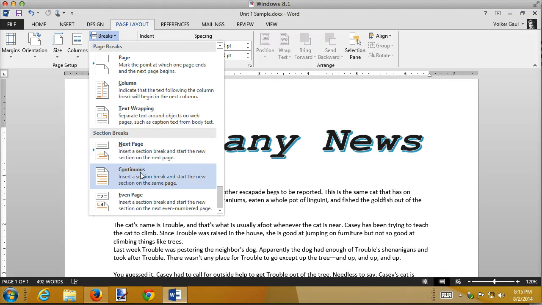A continuous section break allows you to create a section in the middle of a page without having to start a brand new page, so you can create multiple sections. You'll do this in the homework assignment where you'll take part of a page and change its margins so that you can put clip art and text boxes and things in the margin. Nice idea, works very, very well. So that's a continuous section break. Let's start with a next page section break.